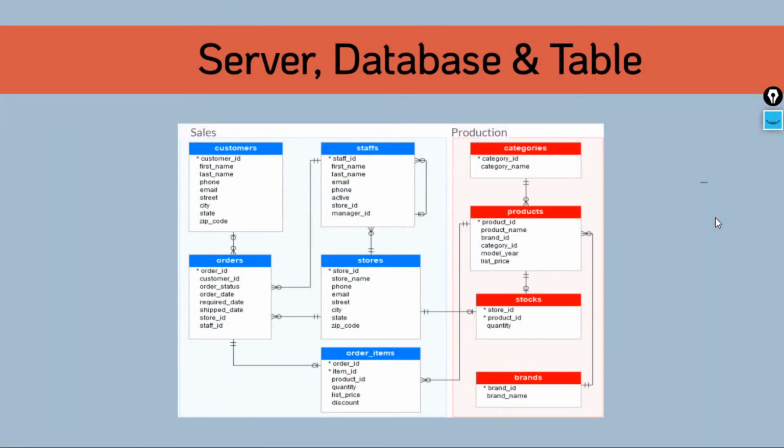I was talking about server, databases, and tables. Now, servers, that is the first thing that we need to understand. Servers are basically nothing but a collection of databases. Now, I have two databases here. Sales database I have, and then I have production database also. A database is simply nothing but a collection of tables. See here, in the sales database, I have customers table, I have staffs table, I have orders table, I have stores table, I have order items table.